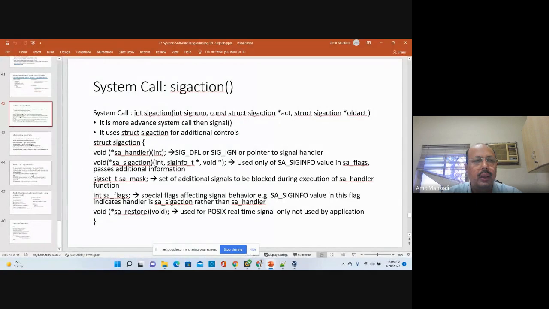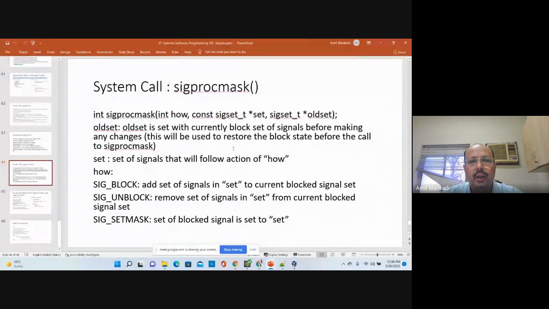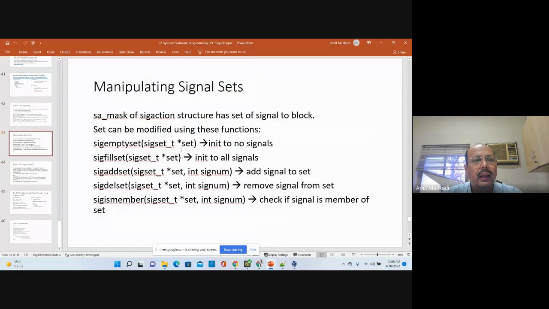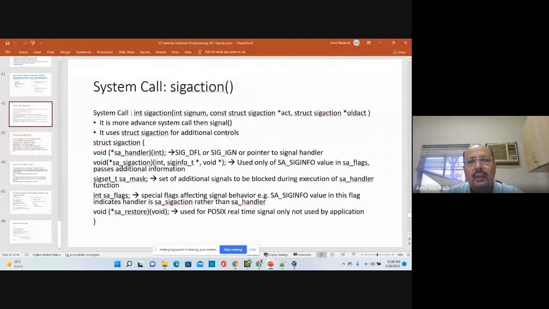Okay, so we'll take a couple more slides here for the signals. Sigaction allows you to set the handler, and in addition it allows you to mask the other signals. But let us say that you already have the handler, and when you are setting up the signal handler, you don't know which signals you want to block. So at the time of using the sigaction function, you don't know what all signals are to be blocked.